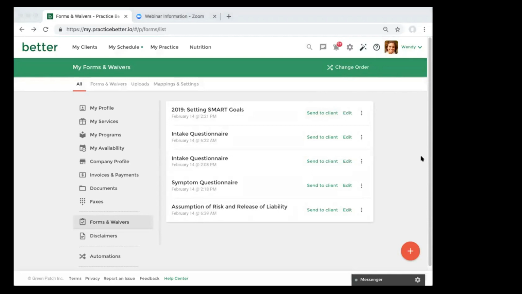So before we get into what we do with the forms, let me know, are you comfortable? Do you feel like you know how to build a form in Practice Better? Yes, yes. Perfect. Okay, good. We know how to build forms. All right, so now I just want to show you a few things that you can do with the forms, okay?